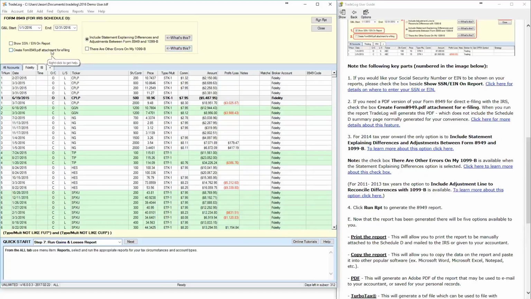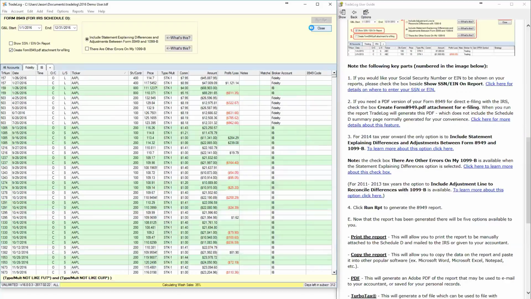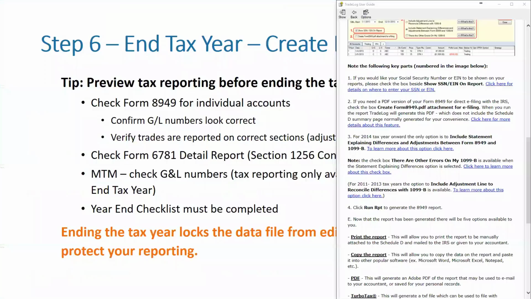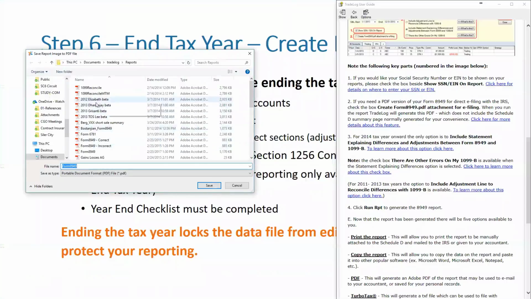But if you're planning on e-filing or you're going to be sending this to your CPA, and just about everyone e-files nowadays, it seems, one of the nice features in TradeLog is this checkbox to create Form 8949.pdf. This is an attachment PDF that you can use for e-filing, and it includes the pertinent information. If I check that and run the report, it's going to take a minute because it needs to generate all of my calculations. What it's going to do is then ask me to save my 8949 report as a PDF.